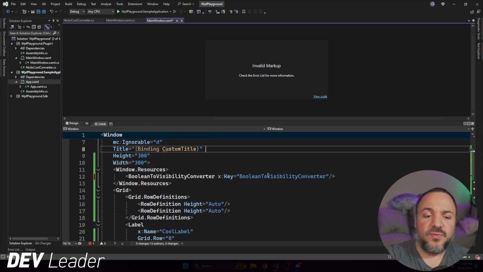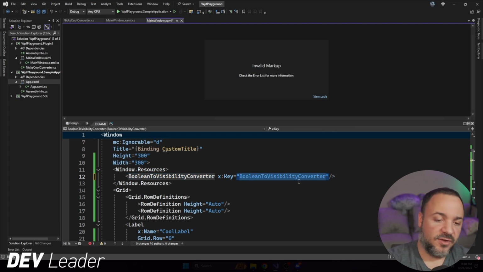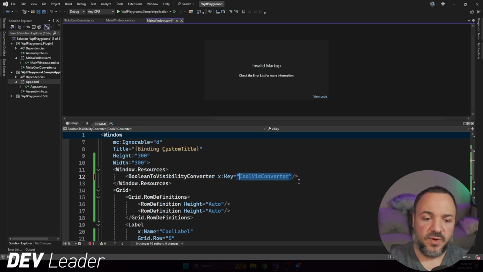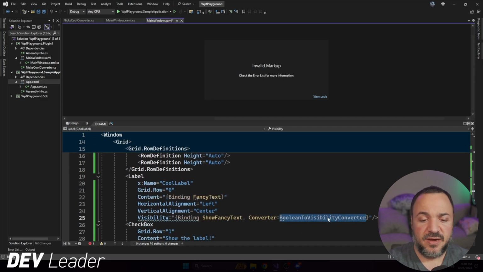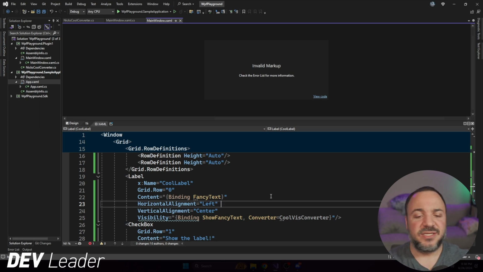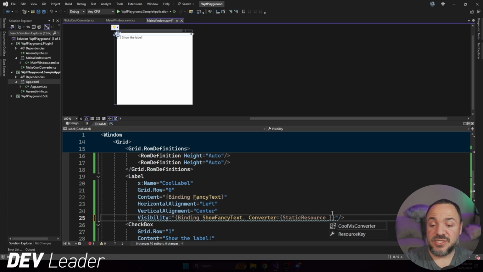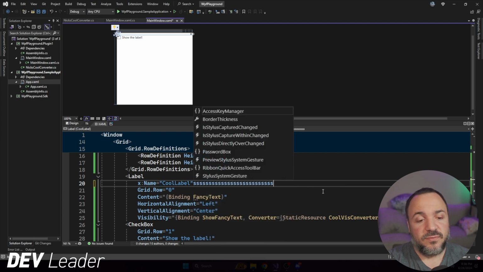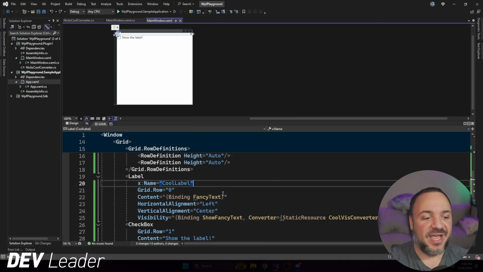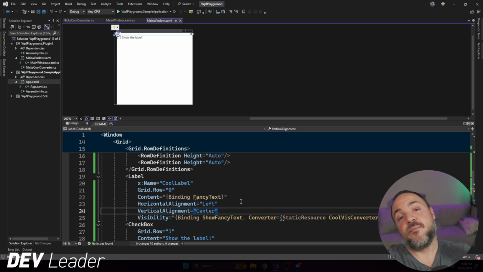And what I want to do just to show you that we can use a different key versus just the name here, I'm going to call it Cool Viz Converter. So we're going to use this name as the key, and then I'm going to put it down here. And it's still not quite right because this syntax, and this is the part you have to pay attention to, takes a little bit of muscle memory, but you can't just put the name like this. We have to basically refer to the static resources that are on this XAML file. So you use this syntax as a static resource, and then you can see in the autocomplete, Cool Viz Converter is there. So now we got this thing where we can get the visibility bound to show fancy text, but it's going to use the right converter to go from Boolean to visibility.